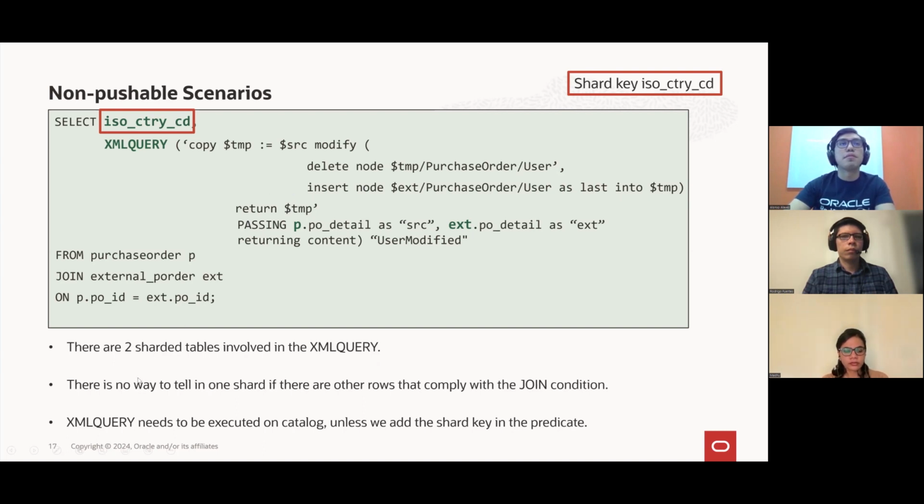What we need to do basically is just to get the whole row, which is purchase order detail for purchase order and external purchase order, and then get back to the catalog. And then once we have it in the catalog, we need to do this XML query. Once we have all the data gathered up, and we have all the results, in that way we can ensure that we're going to retrieve the correct results in the correct rows.